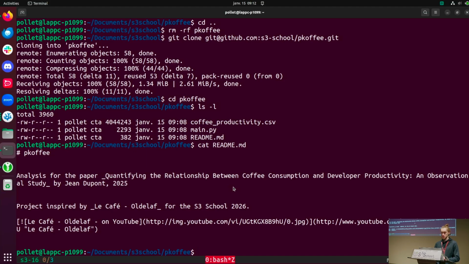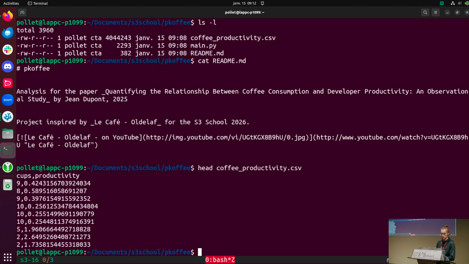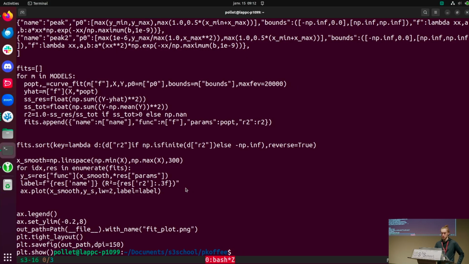What else do we have? We have the CSV file, coffee productivity. If we look a bit at what's inside, it seems to be a data file. CSV is for comma separated value. So we have apparently 2 columns separated by the comma, one for the cups of coffee, we suppose, that people drink during a day, during a week, during a month, we don't know, no documentation, right? And the other column seems to be the productivity in a metric that we also don't really know what is represented. And finally, we have the main.py, which is probably the implementation of the analysis of our previous student.